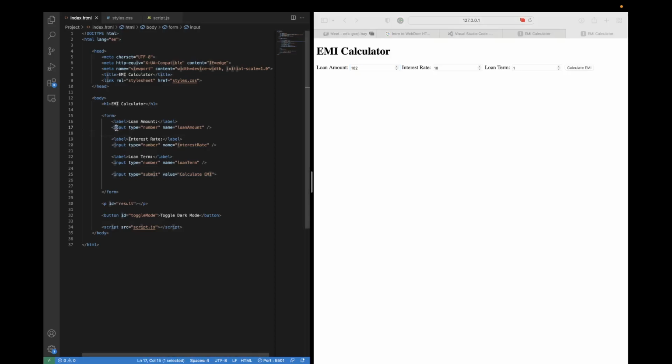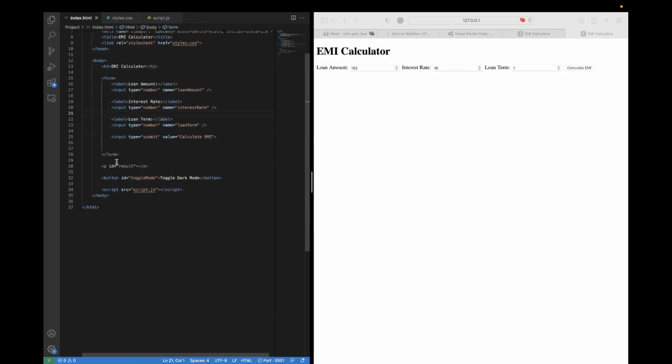So we have input, the type is number, and we also have named it so that we can use it in JavaScript later on. Now we have three inputs: the loan amount, interest rates, and loan term. And you have a submit button, and that is our form.